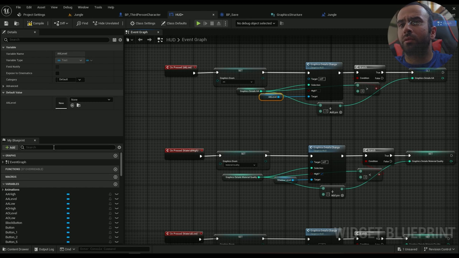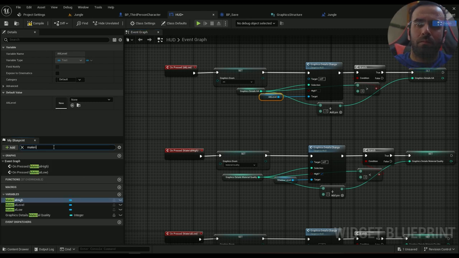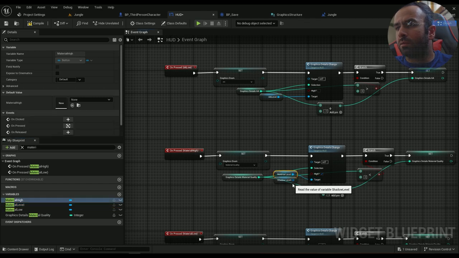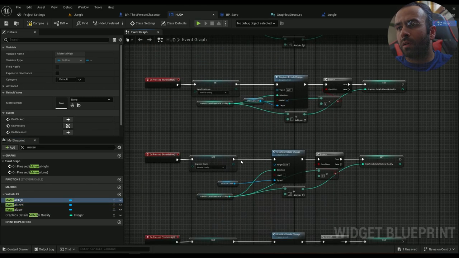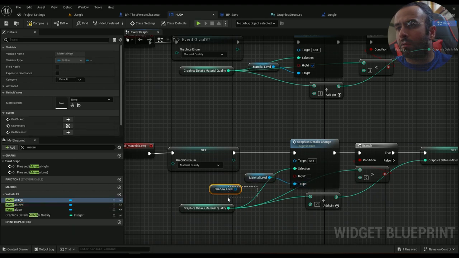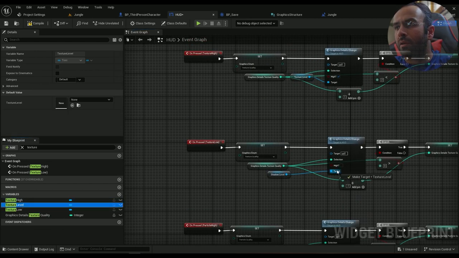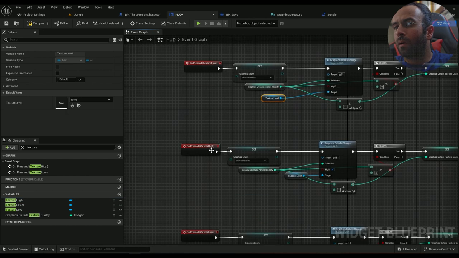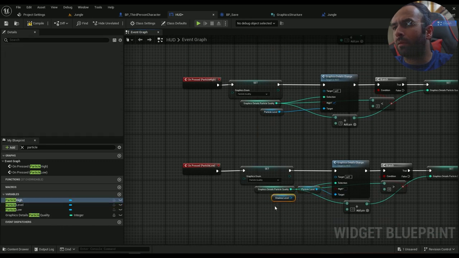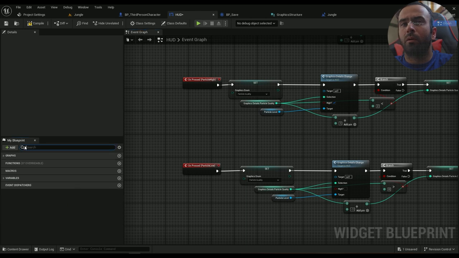Now material. Let's type it here. Material level. And material level. And afterwards texture. Texture level is here. Texture level comes in here as well. Now this is the particle level and particle level. Okay, let's see.